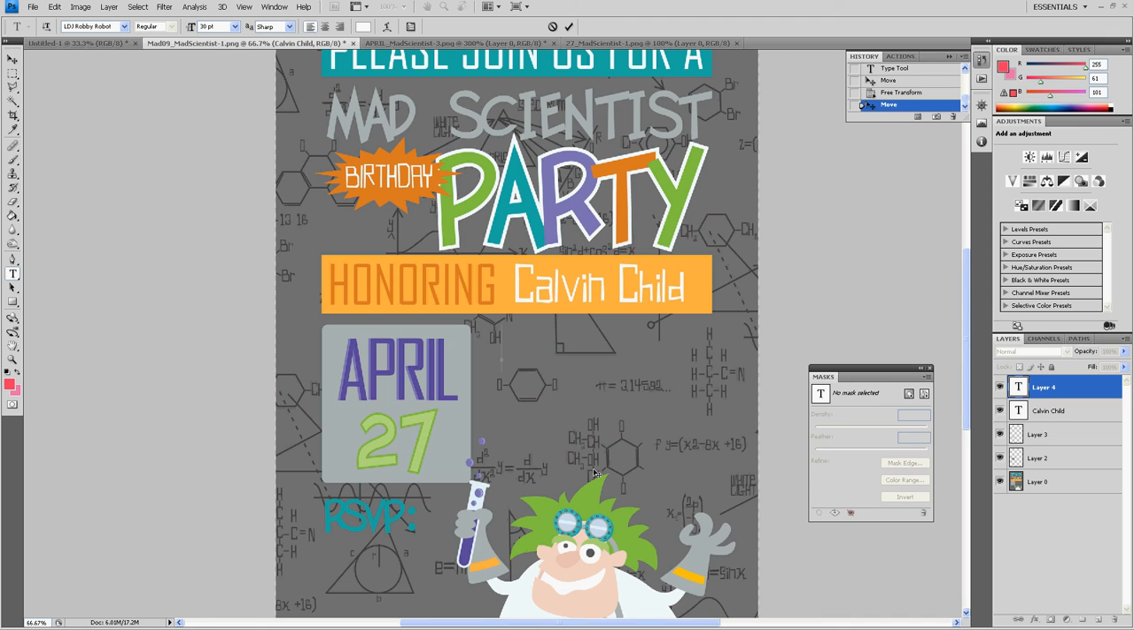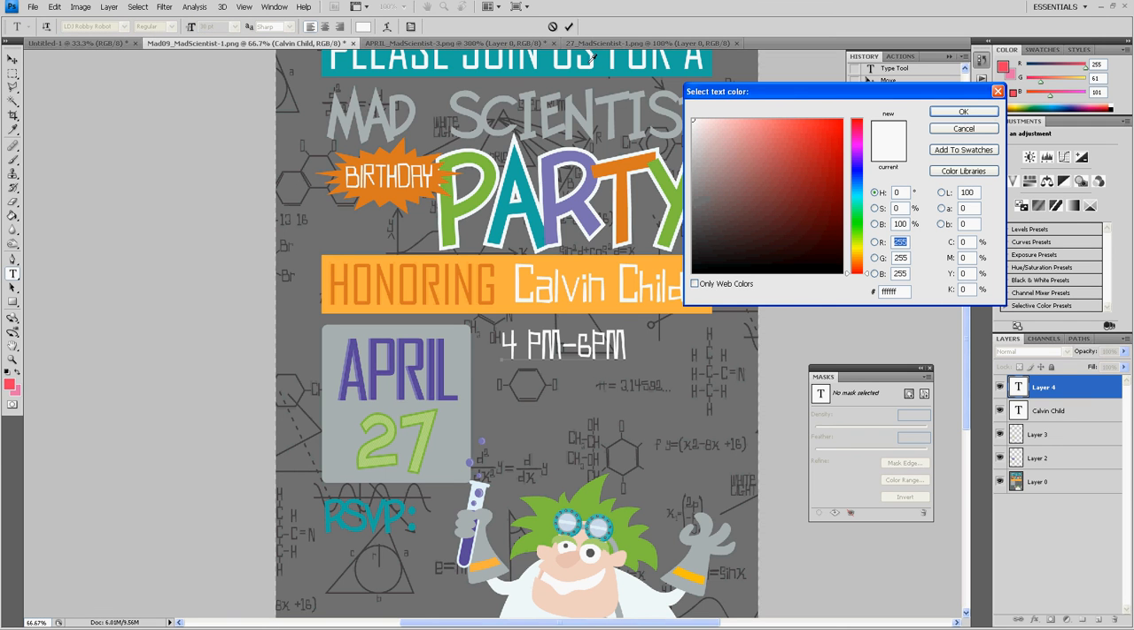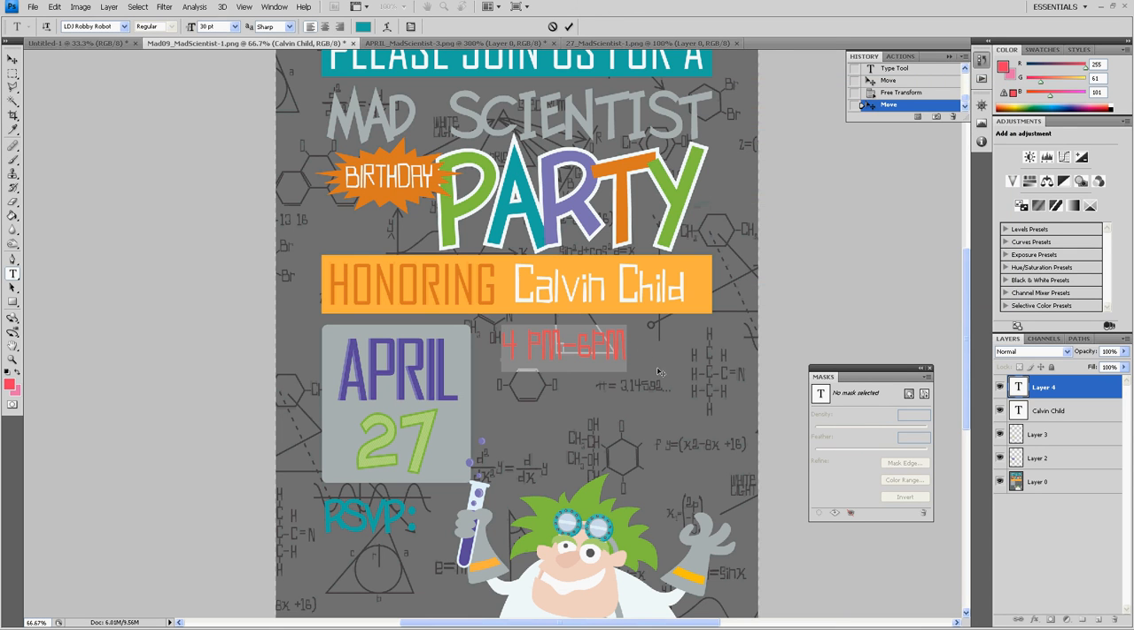And so I'm writing 4 p.m. to 6 p.m. Now, I actually don't think I want this white. I'm going to select the whole thing by highlighting it, select the color up at the top of the menu bar, and use the picker tool to select the turquoise in the invite. Press OK.